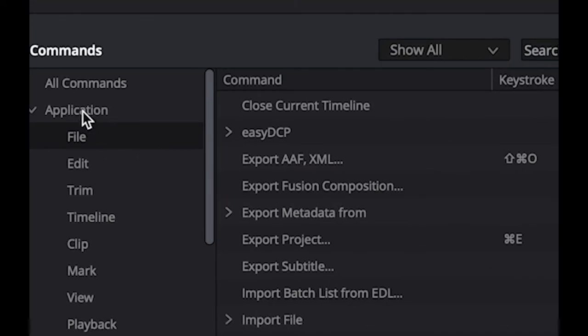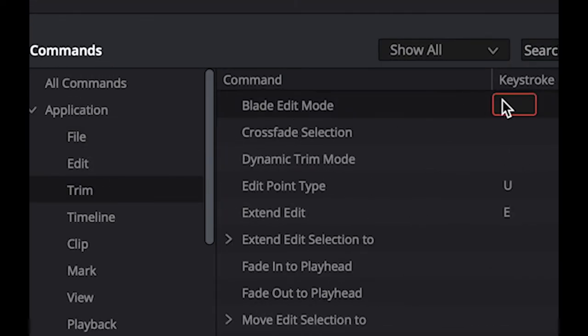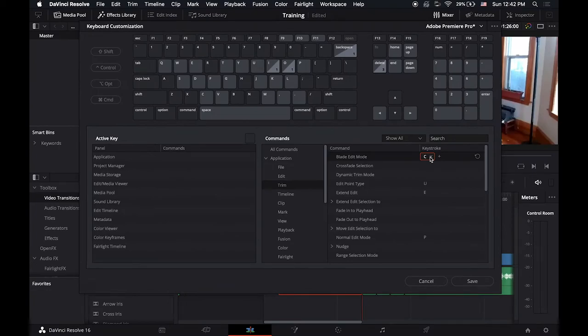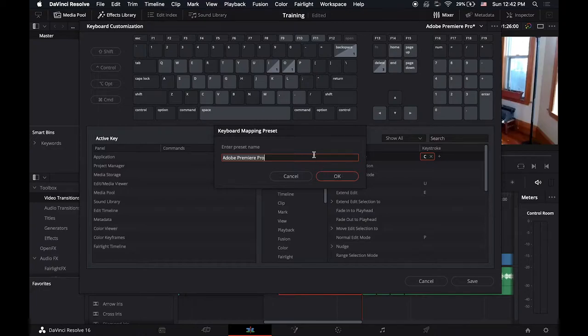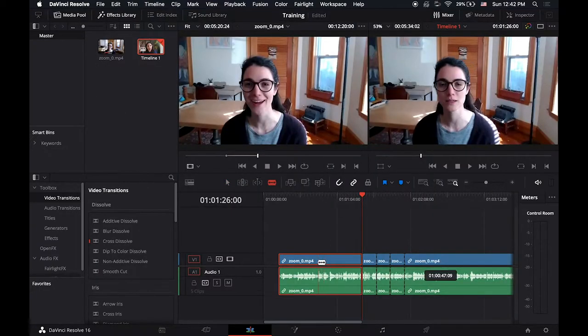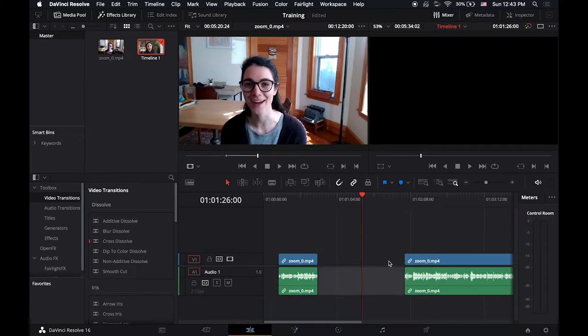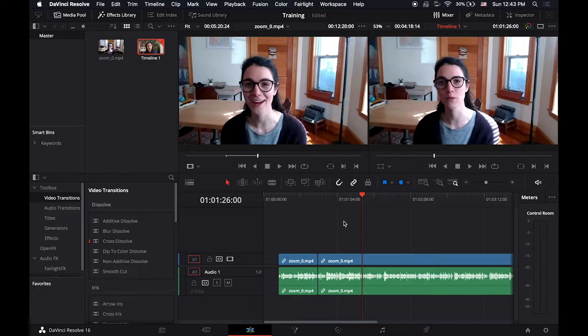All you have to do is, where it says Commands, go down to Trim, and in Blade Edit Mode, click this little box and hit the C key. That will make it so that the C key turns you into Blade Edit Mode. Hit Save, and simply give it a name. Then hit OK. Then you can use the C key to cut, and the P key will take you back to the arrow. Your ripple deletes and all that still function.